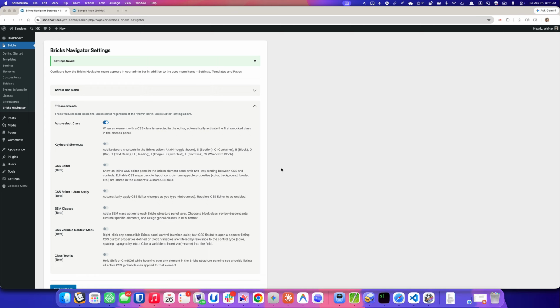One of the handy features in Bricks Navigator plugin are single-key keyboard shortcuts. This makes it extremely quick to add elements in the Bricks Builder editor by typing, for example, S for adding a section. Let's enable this feature in the plugin settings first.